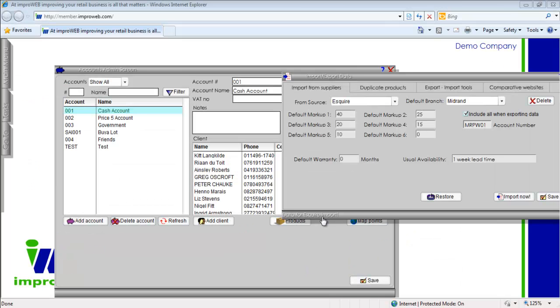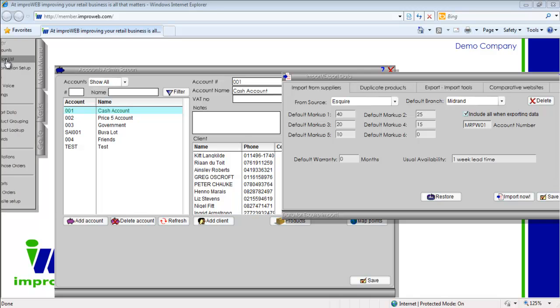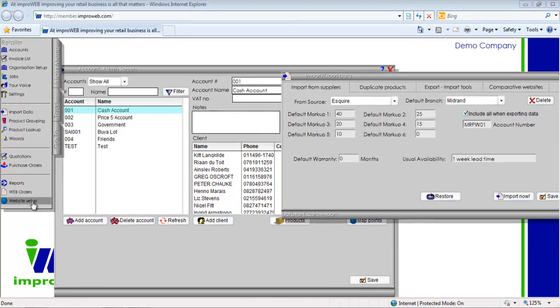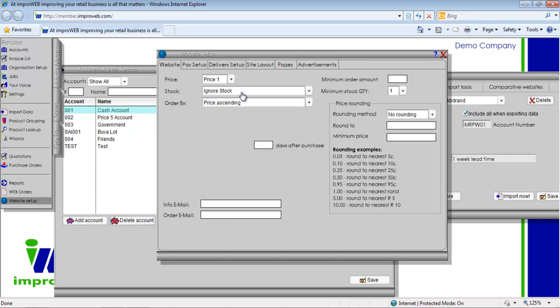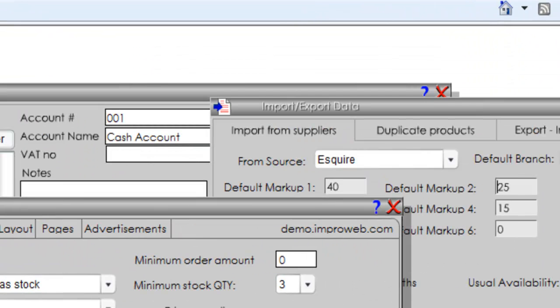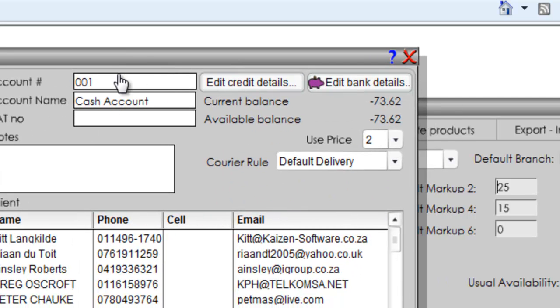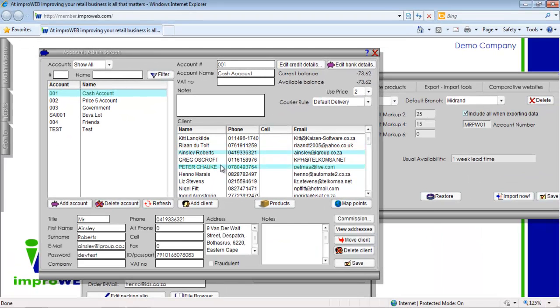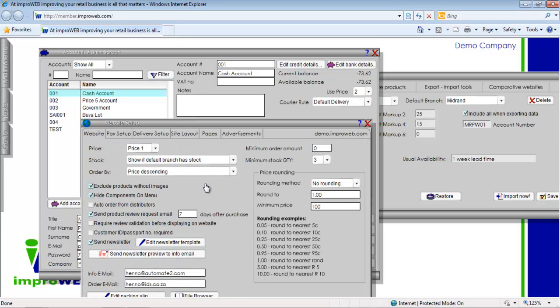Secondly, we can use these prices on the website. By going to the main menu and going to Website Setup, we can see what the default price on the website is. In this case, it's default price 1. So if any of my cash account customers at this stage log in, they will not see price 1, but they will see price 2. So as soon as somebody registers, they will see a different price to what they would normally see on the website.